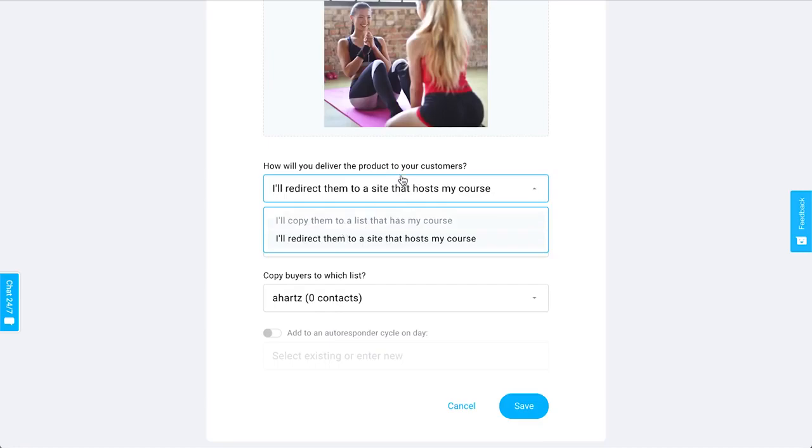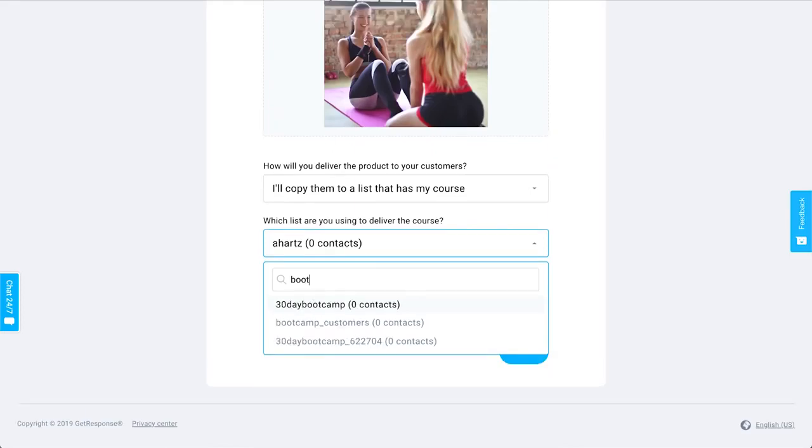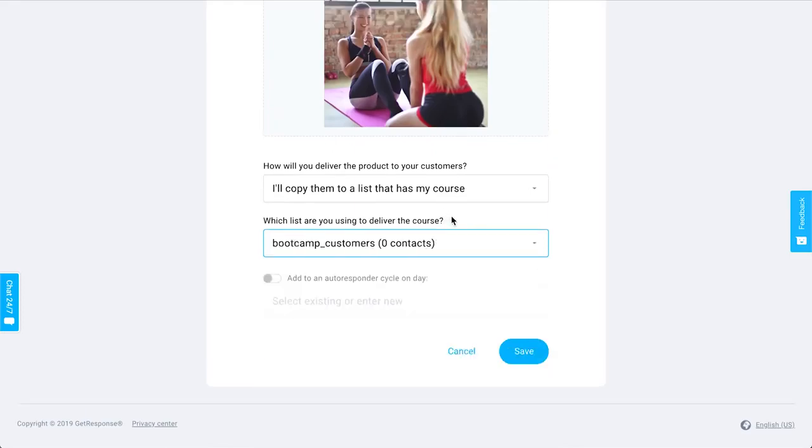But in my case, I've already created a list in my GetResponse account that I want people to be automatically added to whenever they purchase from this funnel. And so I think I've called it Bootcamp Customers. And so you can choose to add them to an autoresponder cycle.